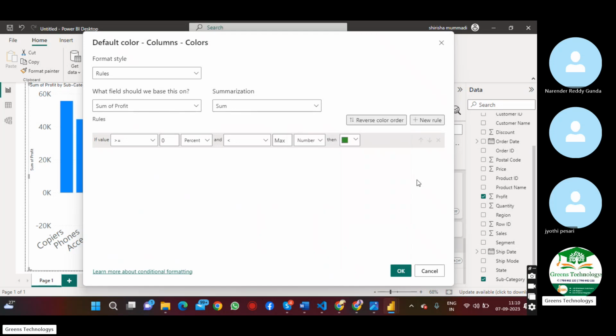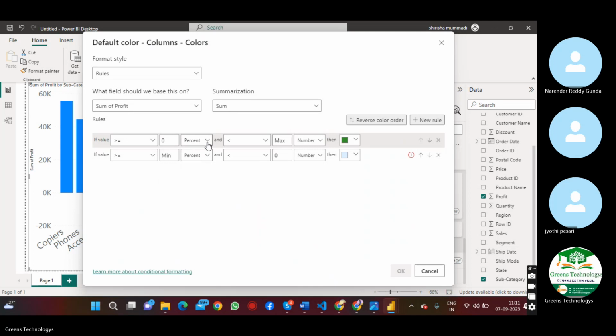What is the other condition? Less than 0, negative values. Negative values are nothing but less than 0 only. So the less than 0 values should be in a red color, right? Now go to the new rule. I'm creating the new rule. Less than 0, till minimum, any minimum value. Let me make it as a number for this.